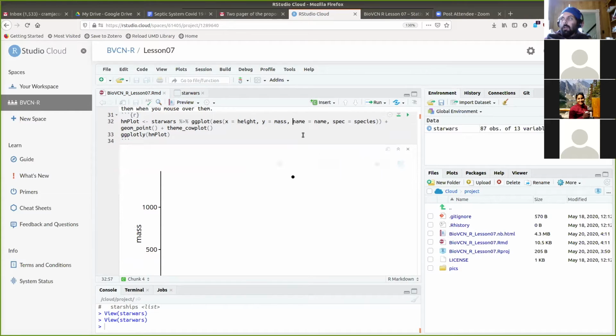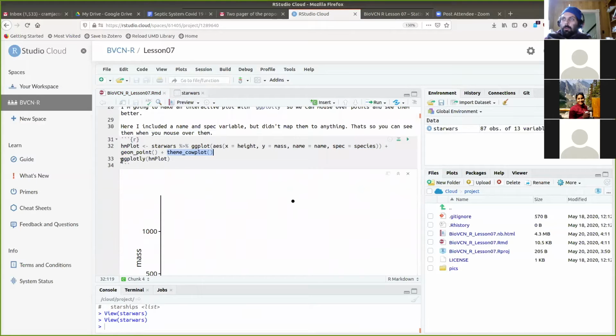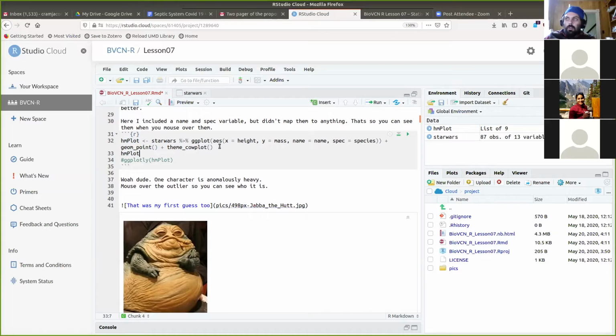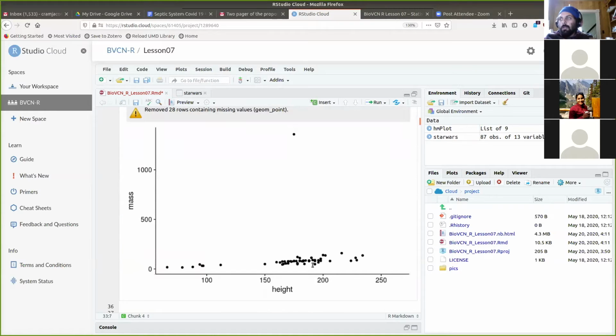And I'm going to put a couple extra variables in here. I'm going to call a variable name, and species. These aren't really plotting variables, but you'll see why those are useful in just a second. And we're going to pass that to geom_point. We're going to use theme_cowplot. Now, if I were to just run this, so I'm going to comment this line out here. So this is my plot. If I just run this, you get nothing, right? That's because we saved the plot to hm_plot. If we just run hm_plot, that gets us our plot.